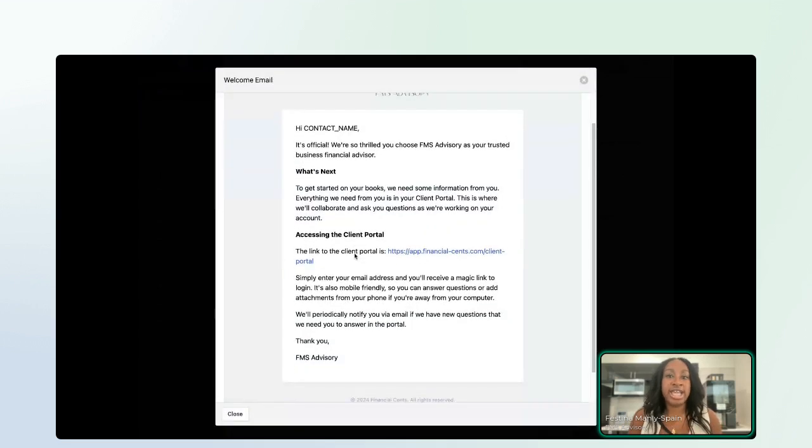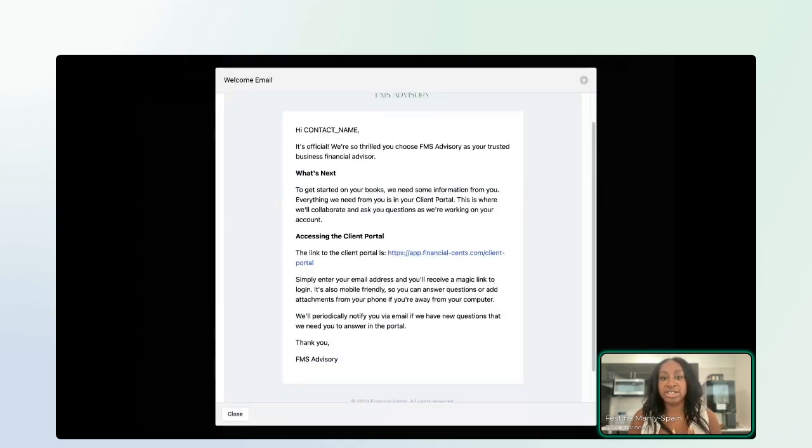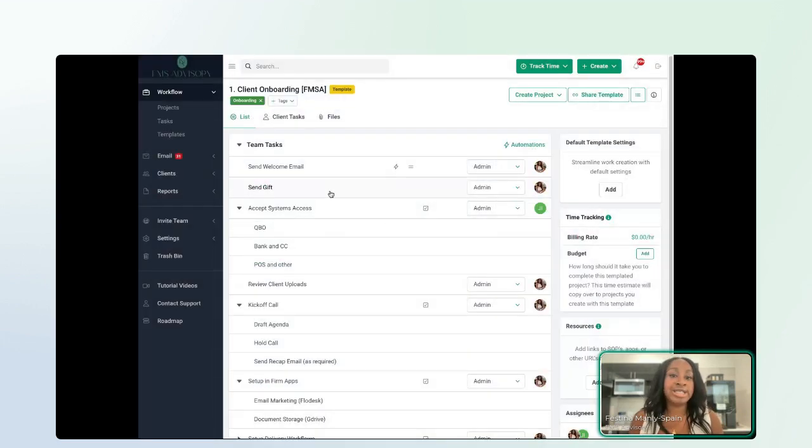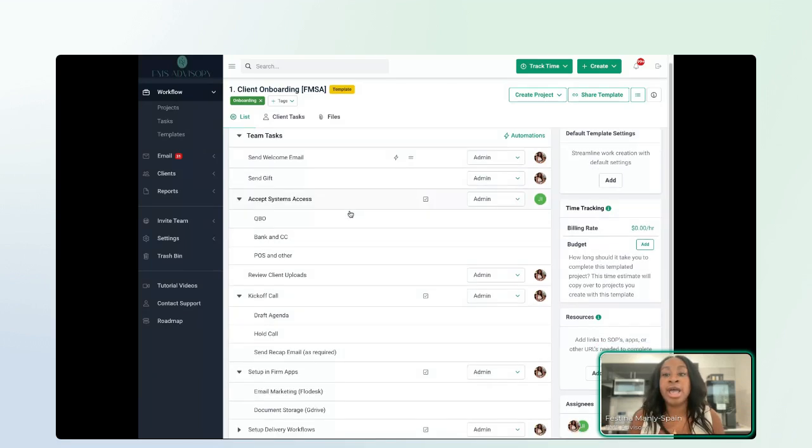And it just says, hey, it's official. We're thrilled that you chose us as your trusted business advisor. Here's what's next. And we also use client tasks, which I will show you after this, so you can see what will show up on the client side once they log into Financial Sense. So we go ahead and send the welcome email. I also like to send my clients a gift just as a thank you. So my onboarding specialist will go ahead and send that out.